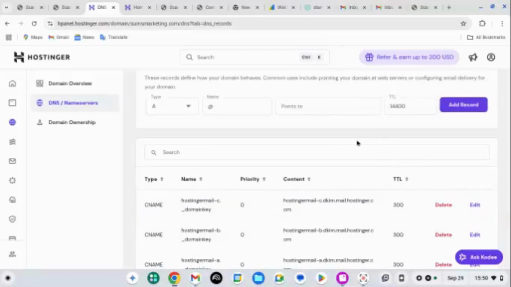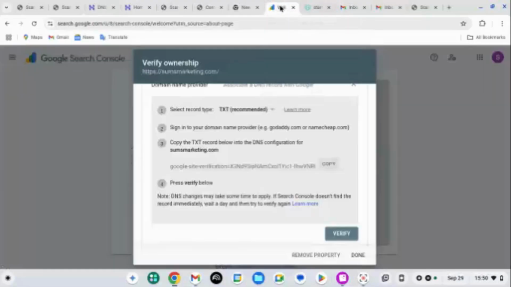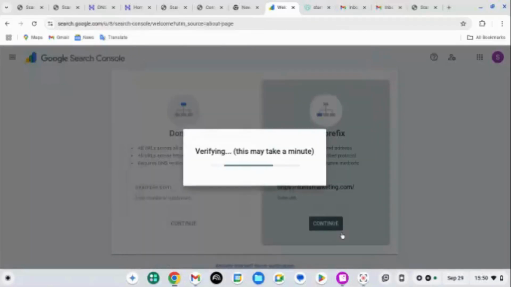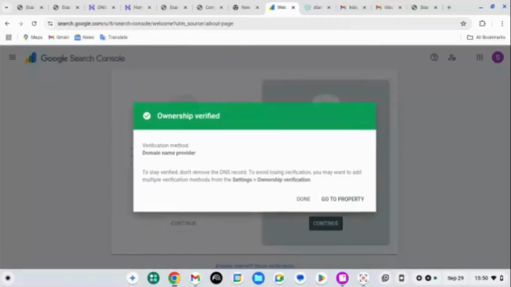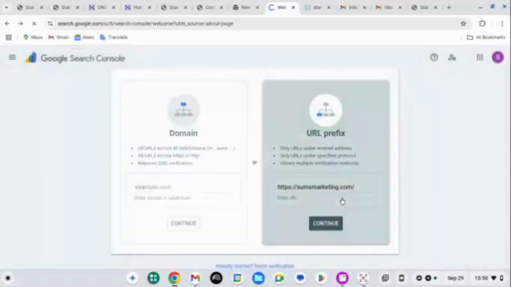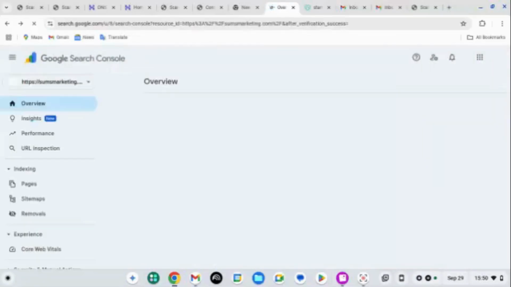Now what we need to do is get back here, and you can see this verify option. We need to click on verify. We need to wait for a few seconds. Now it's done. You can just go to your property, and you are good to go.